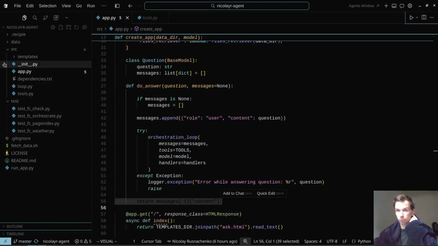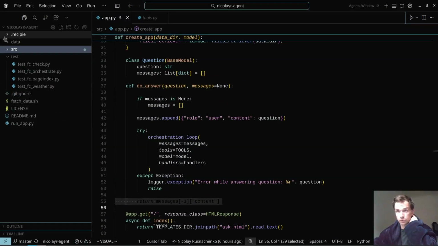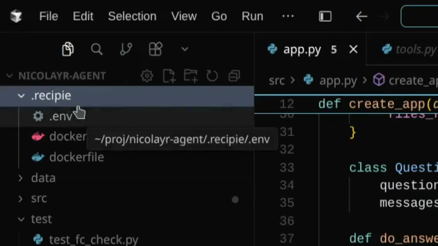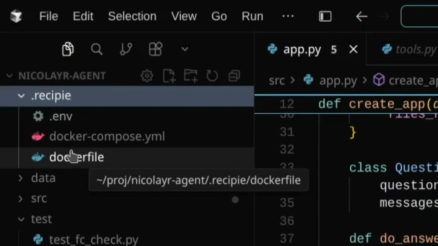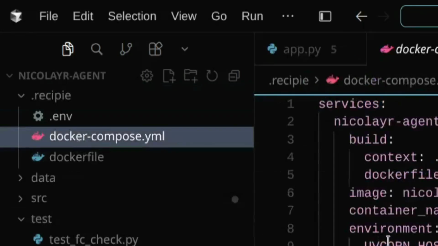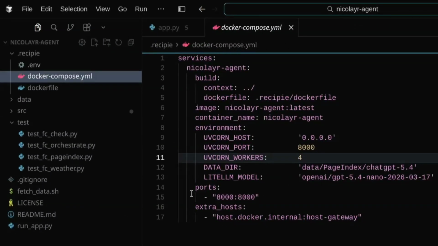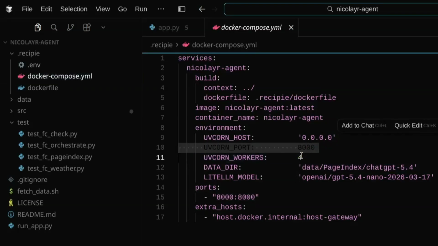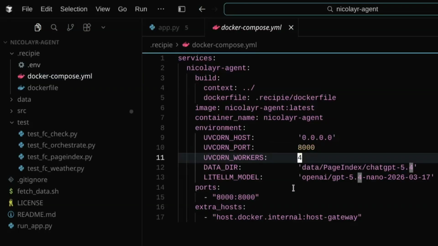Speaking of how everything is deployed, we have the recipe folder, and it contains 3 files in total, and 2 of them are the main ones. One is Docker Compose, which sets all the parameters for the deployment. The most important of them: we deploy on port 8000. We have 4 workers that are able to handle requests at the same time. We stick to the model ChatGPT 5.4. And last but not least, we add the reference to the data directory.